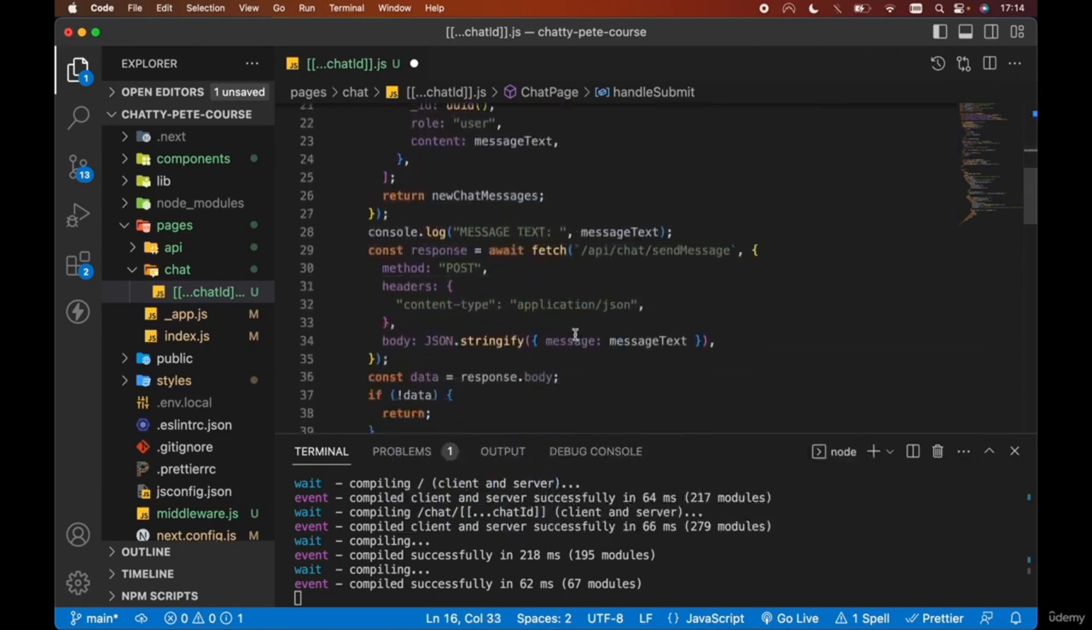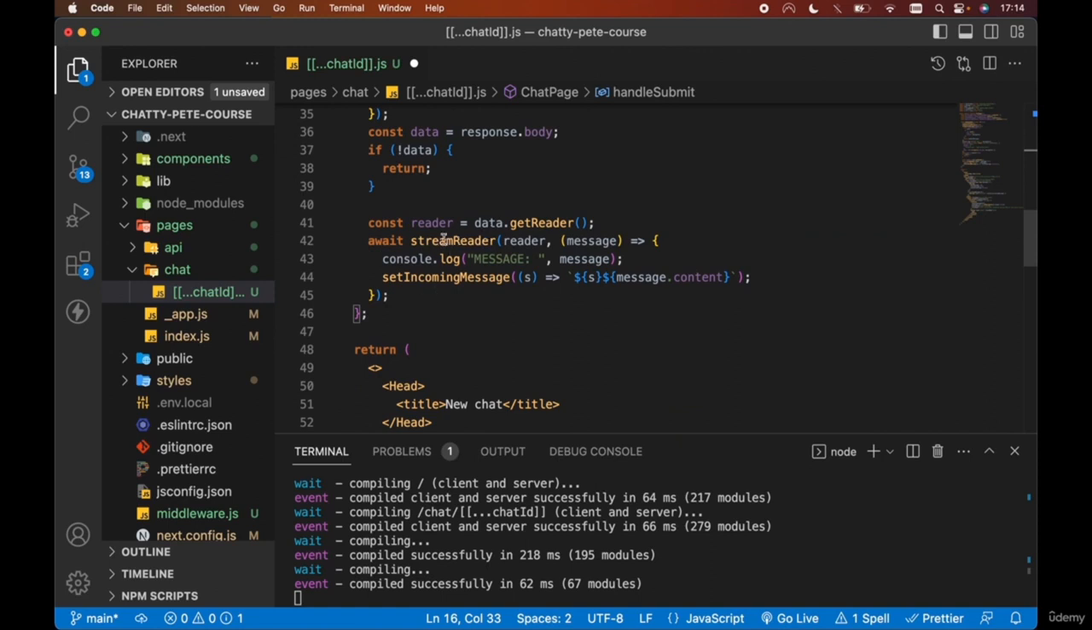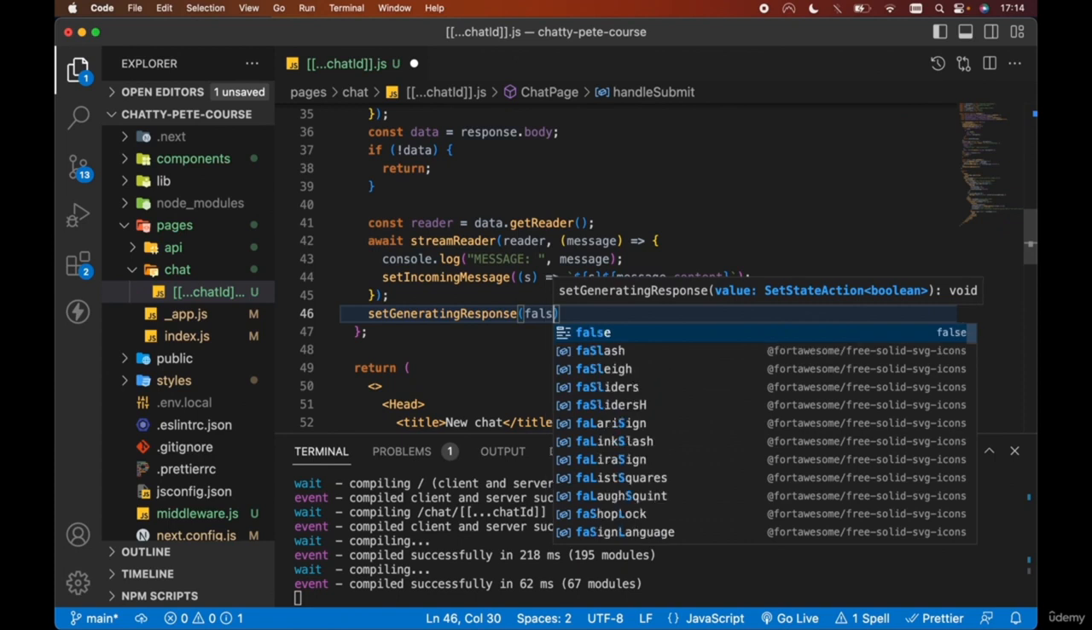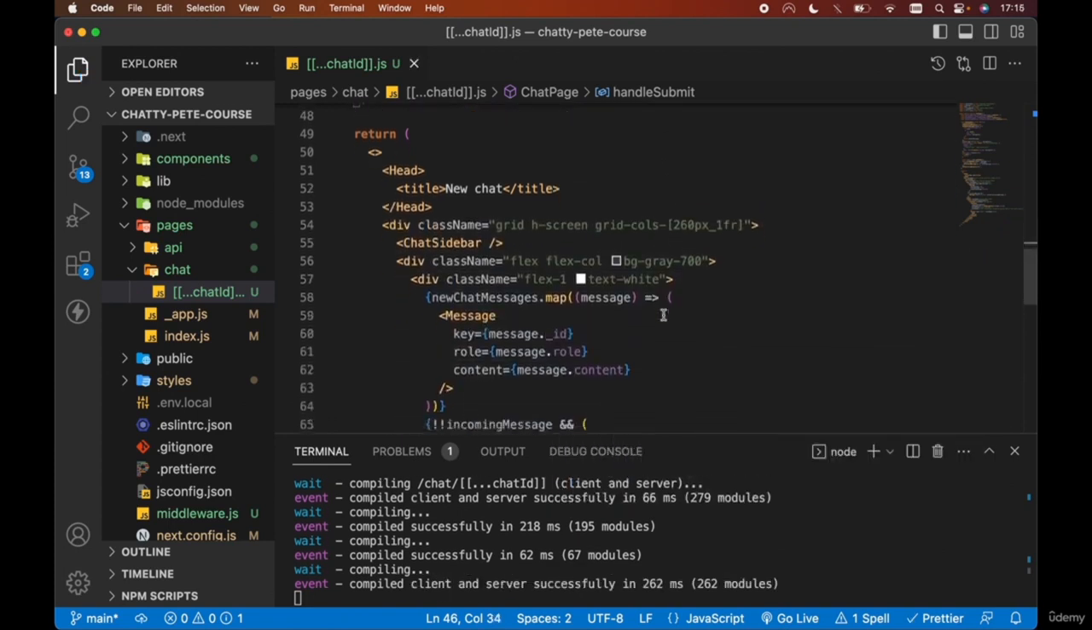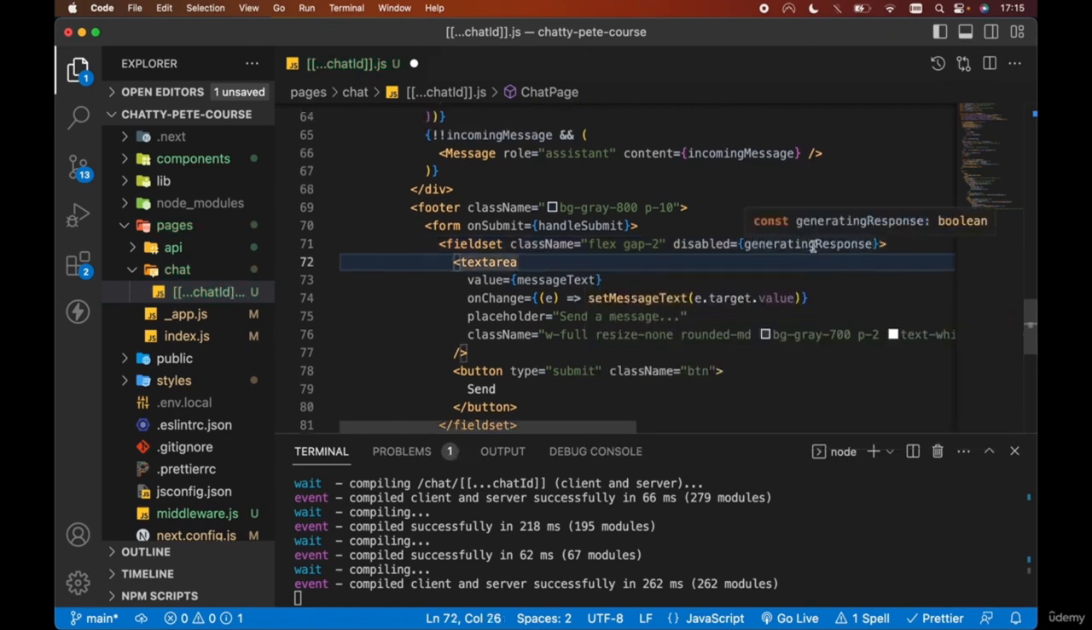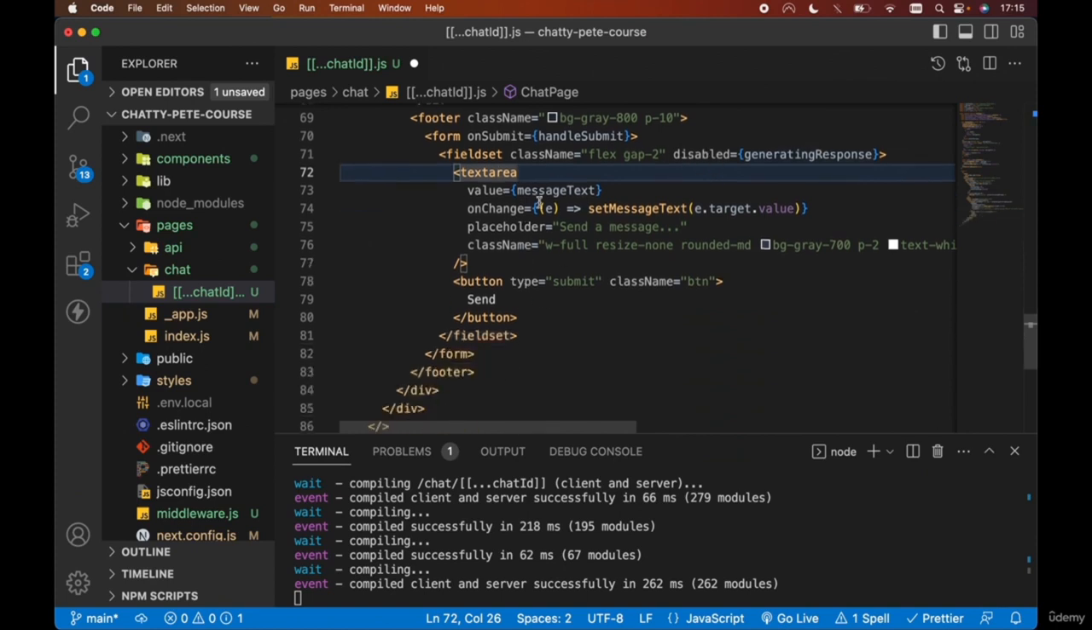Then if we scroll down here, after our stream reader has finished and we have no more chunks to receive from the stream, we can set generating response equal to false. Then if we scroll down to our field set, what we can do here is add a disabled attribute and set disabled equal to whatever the value of generating response is. So if generating response is true, whenever we hit the send button, then this field set will be disabled. And in turn, it will disable the text area and our button.